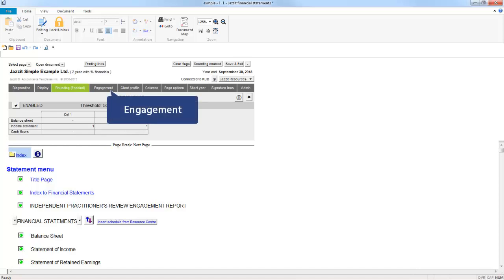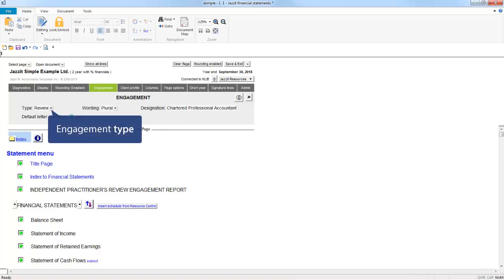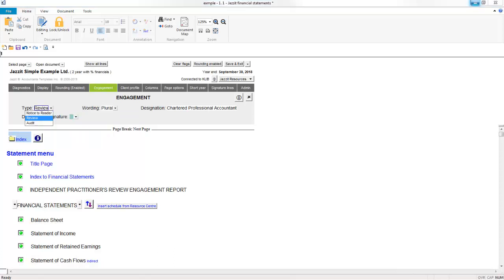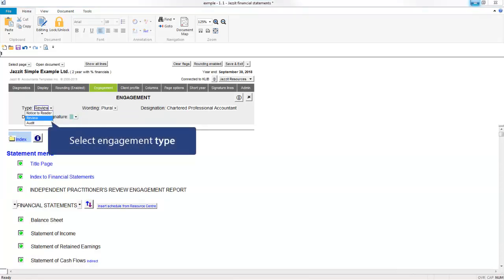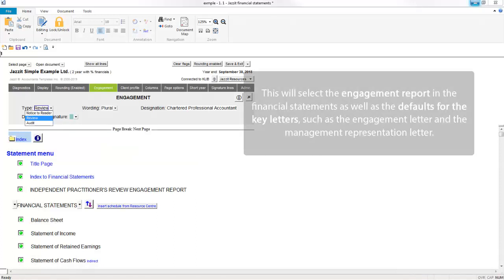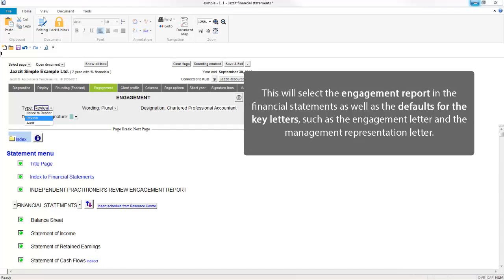Next, engagement. The first option here is type, which allows you to indicate the engagement type, either notice to reader, review, or audit. This will select the engagement report in the financial statements, as well as the default for key letters, such as the engagement letter and the management rep letter.